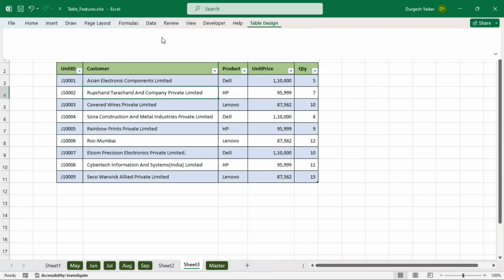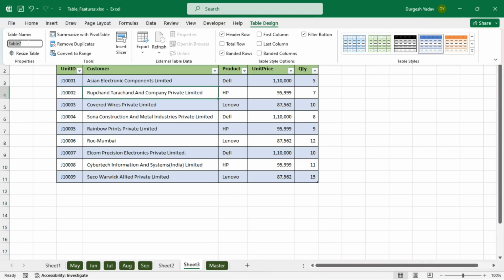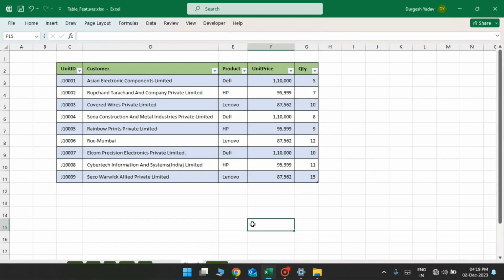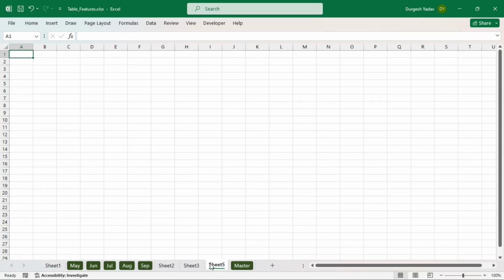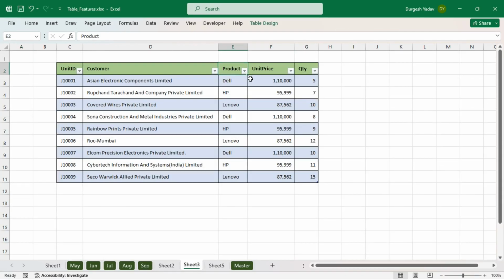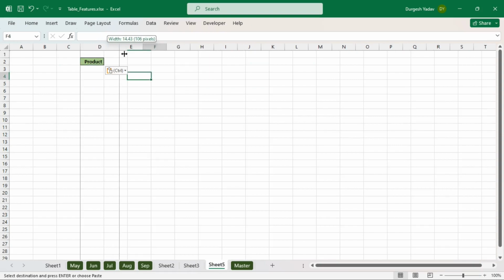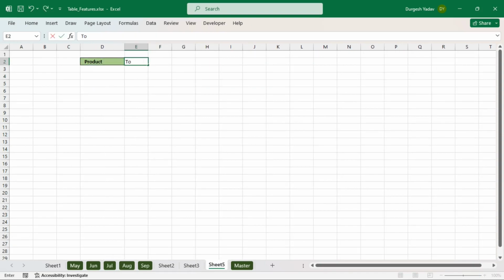Let's give a name to this table. So I'll just type ABC. So that is the table name we have given. I'll create a new sheet. Before that, I'll copy the product header, and I need total over here.